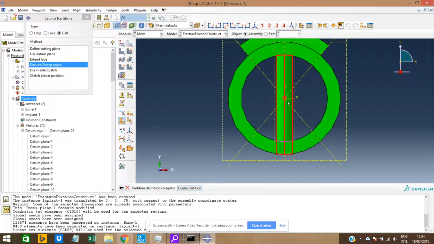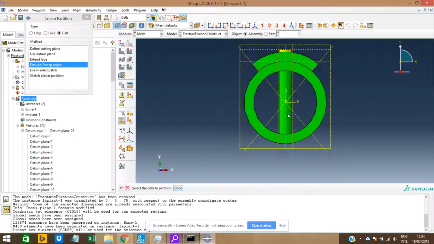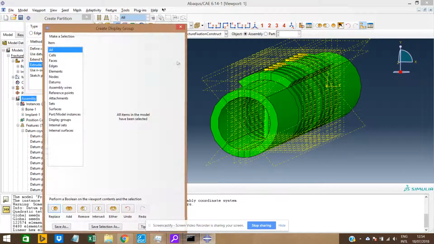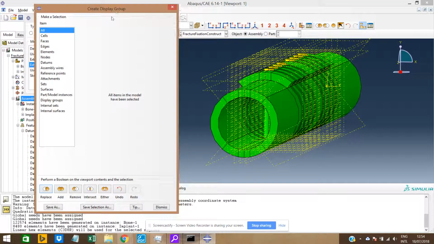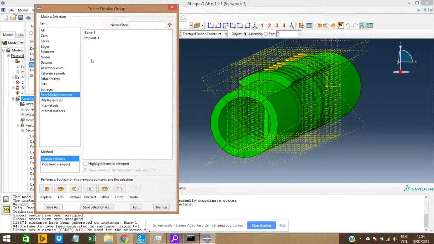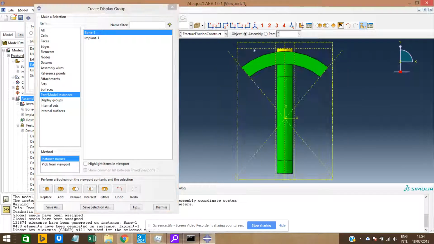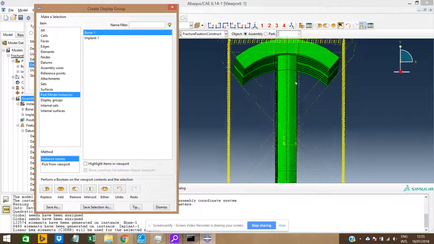Ooh, yeah, okay. This might not work other time. Oh, it did work. Okay. So now, just to show you what I did, you can always go to this part, create display group, and you can show your parts. So I wanna get rid of the bone for a second here. So you just go and remove, and you can see that what I did is basically I made a partition here on the screw, only the screw, and also a partition here. You can't see that one, but it is there.